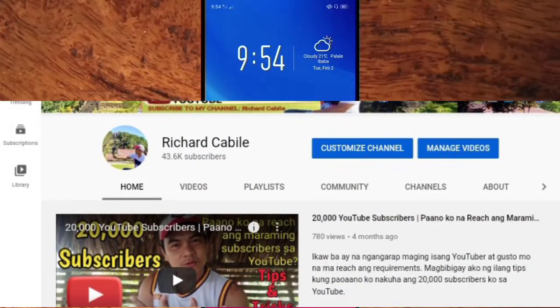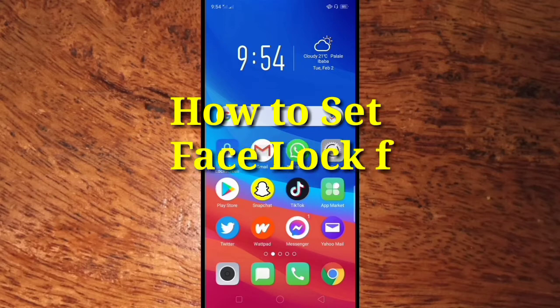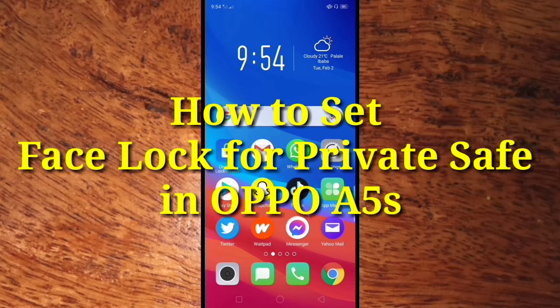In today's video, I will teach you how to set face lock for private safe in OPPO A5s mobile phone.